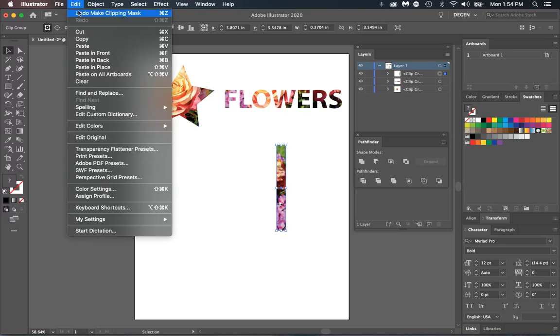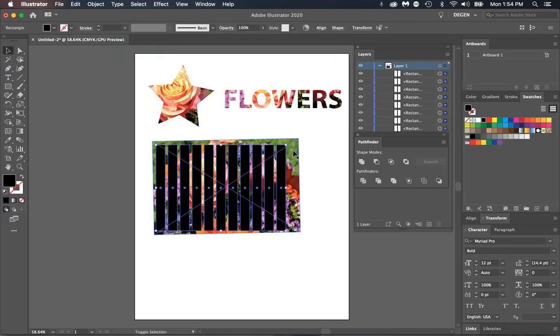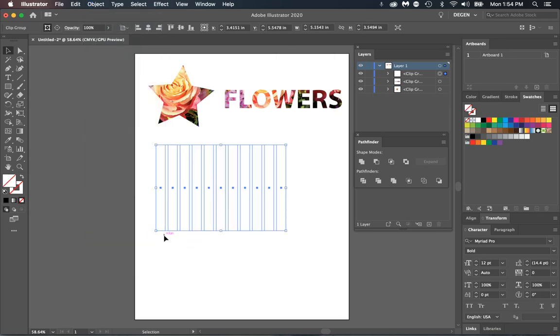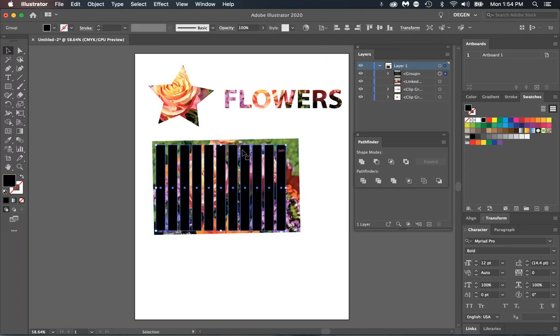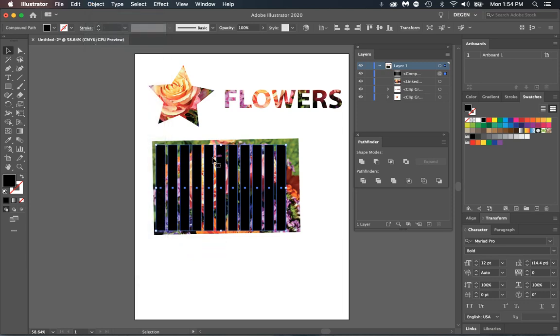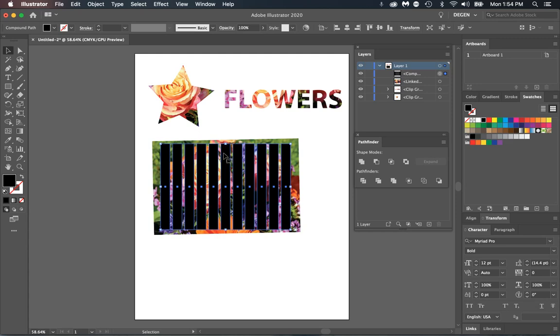Edit, undo clipping mask. Now if I try to group them by going Object, Group, then select my photograph, then try to create my clipping mask, Illustrator is going to look at me and say, I don't know what you want. The result is not going to happen. Again, my solution is to convert these to a compound path. Make. Even though they're not overlapping, Illustrator now thinks that this is all one object.